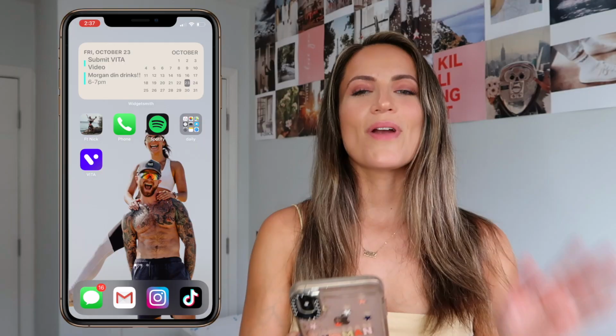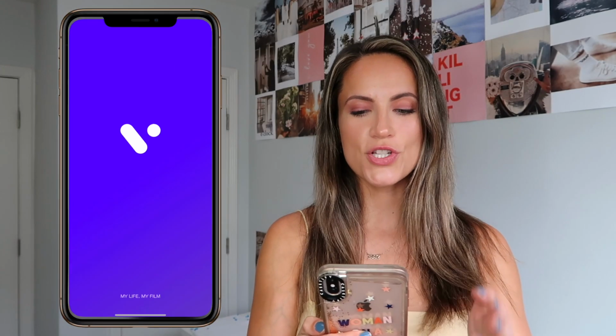So this app is called VITA. It is completely free to download and easy to use, and I'm gonna walk you guys through literally all the possibilities of what you can do on there. So let's do it. Okay, so here's what the app looks like when you first open it up.